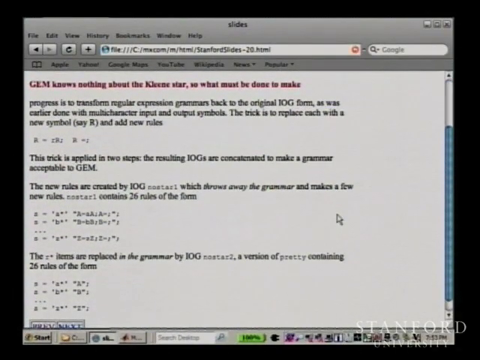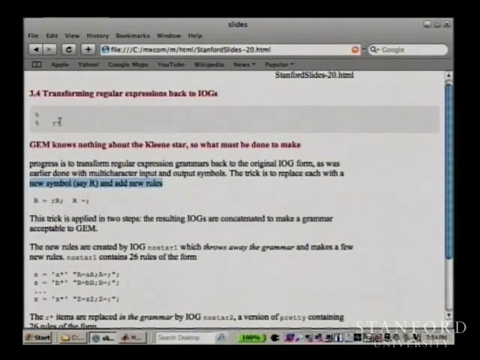So since gem doesn't know about Kleene star, I have to do two things. One is for every rule R that was R star, I have to give it a recursive rule. And for every place where R star shows up, I have to put a new symbol in for it, in this case, capital R. So I'm going to replace R star with capital R. And every place I've done that, I'm going to make up a new set of rules which takes care of the recursion.